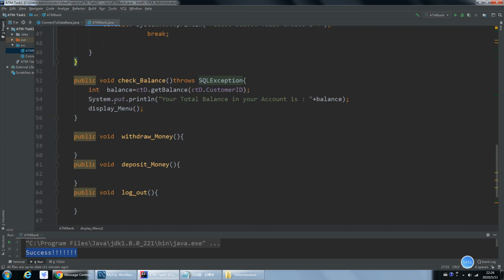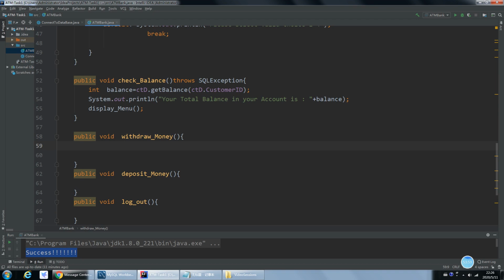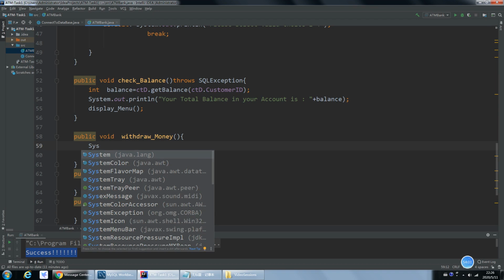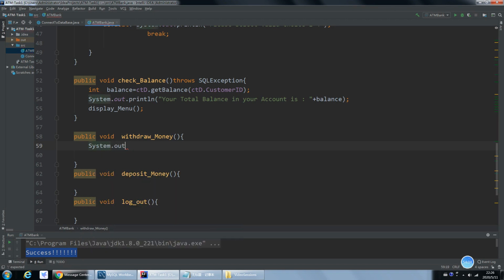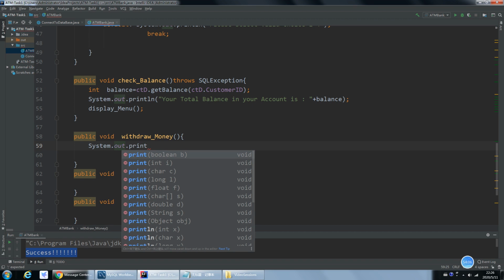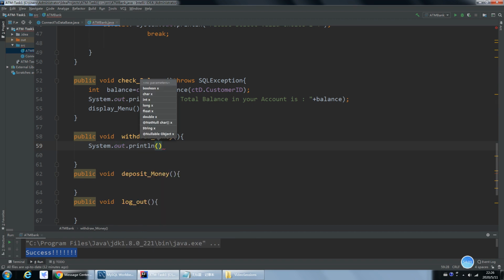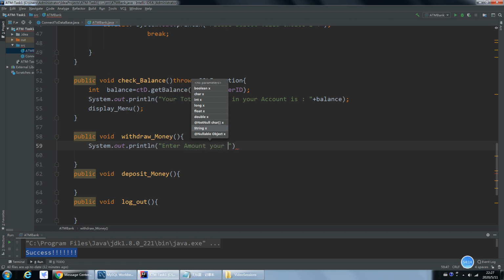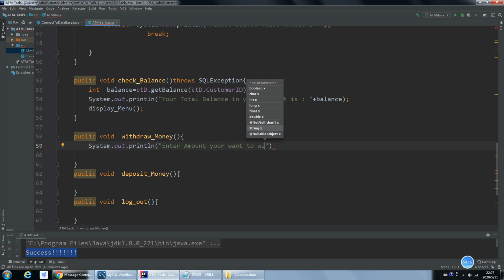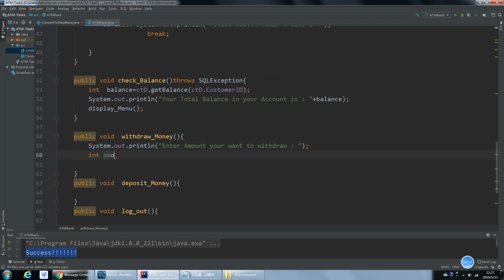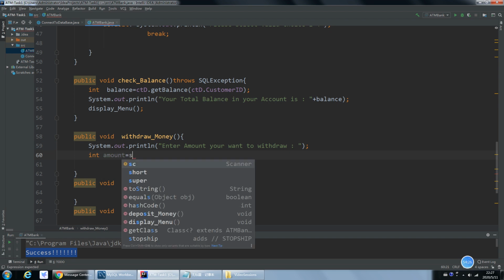Now we have to write the code for withdraw money. Okay, so let's do that. In the withdraw money, first you need to ask the user how much money he wants to withdraw. So system.out.println and say here, enter amount you want to withdraw. Put semicolon. Then next line you have to say int amount is equal to sc dot next int.